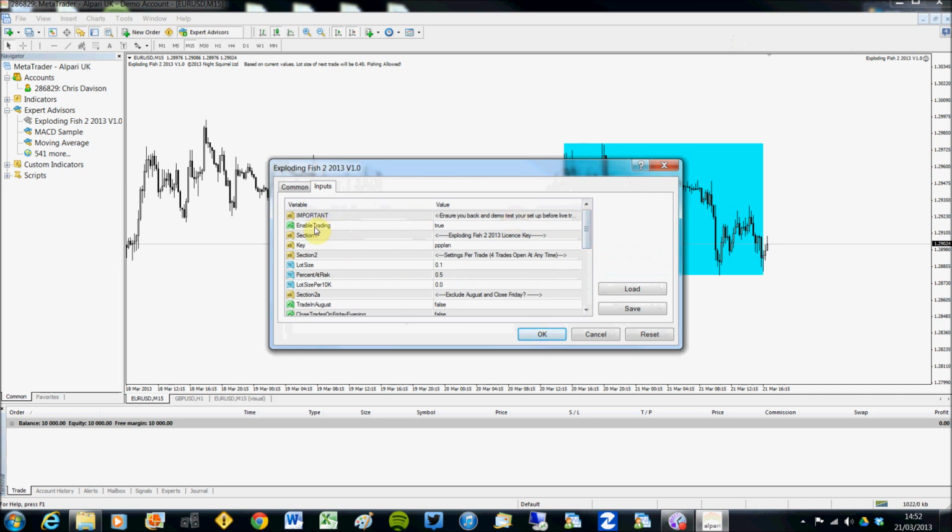Enable live trading comes as standard as false. Setting it to true means you're going to allow the EA to take trades. It's really just a safety feature to say make sure you've backtested it before, make sure you're happy with it. If you wanted to place live trades, make sure that's set to true.